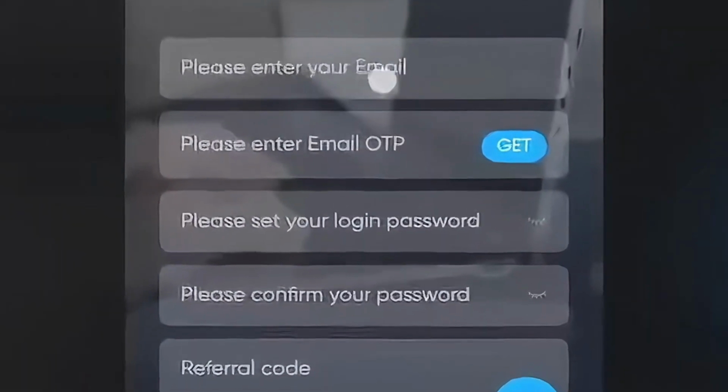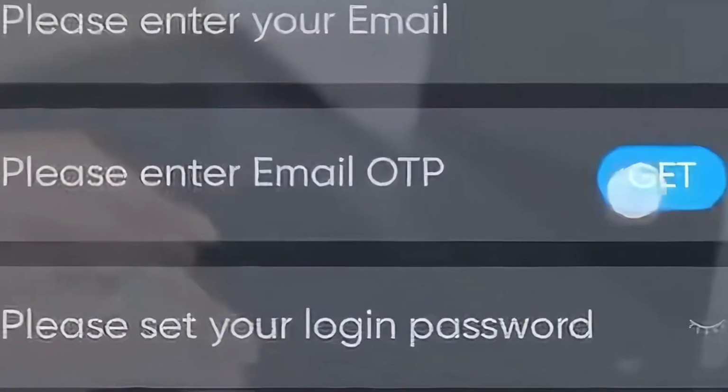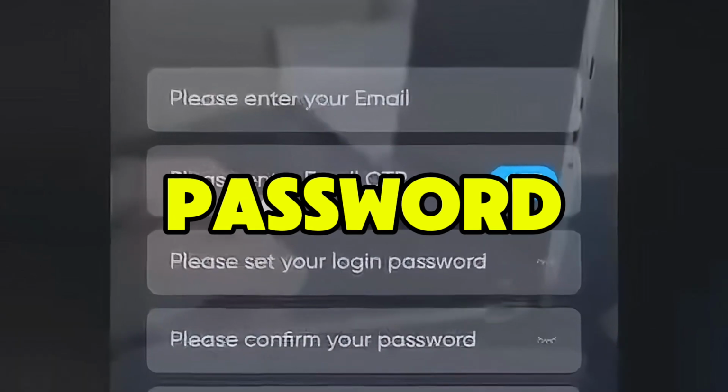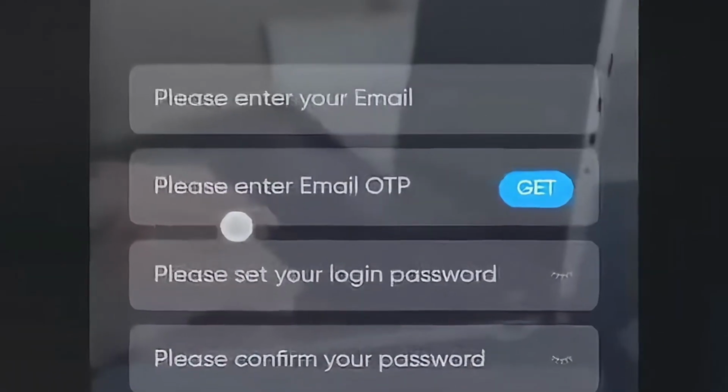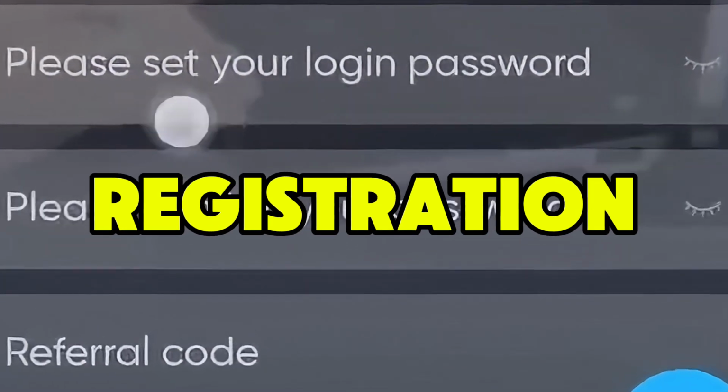On the next page, enter your email and click the Get button to receive an OTP for verification. Enter the OTP in the designated box, then create a strong password and confirm it. For the referral code, you can use 2809 and then tap the Sign Up button to complete the registration.